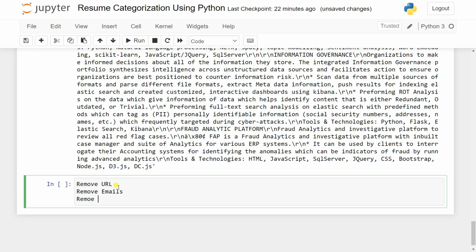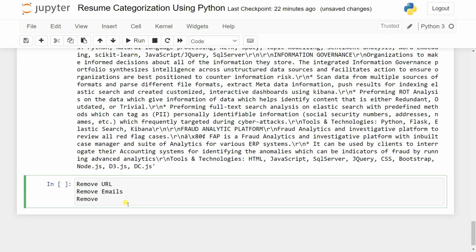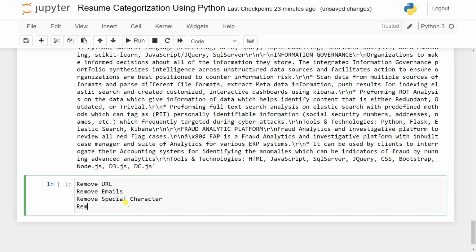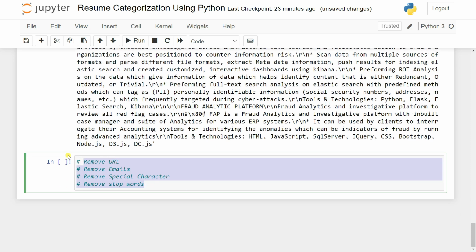So let's say we can remove special characters, like you can see the \r, \n, or \x. These are the special characters, so we can remove them. Then after that, you can remove the stop words. Stop words, I mean words like "and", "for", "can't". These are the stop words, and we can remove them.